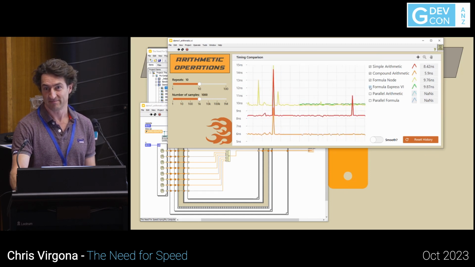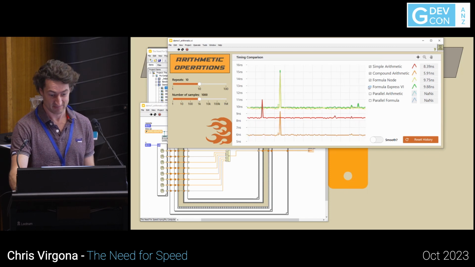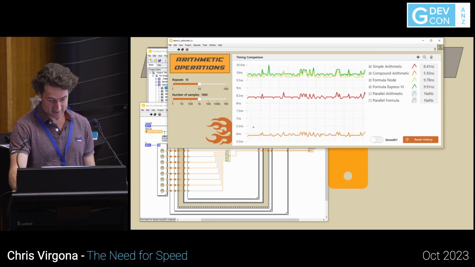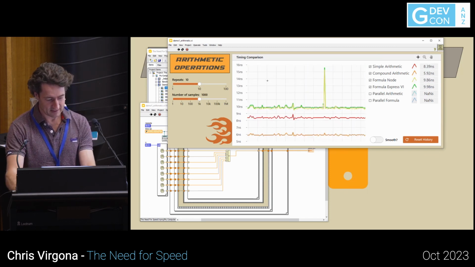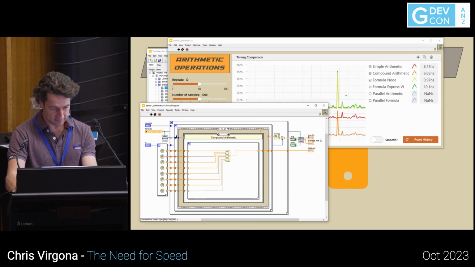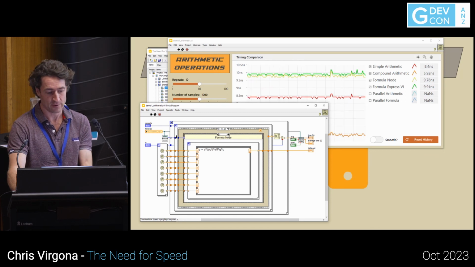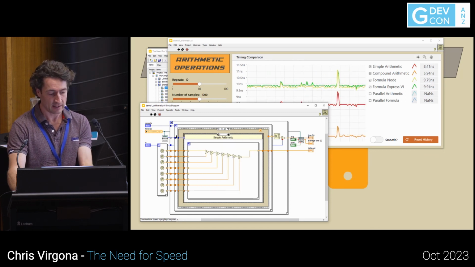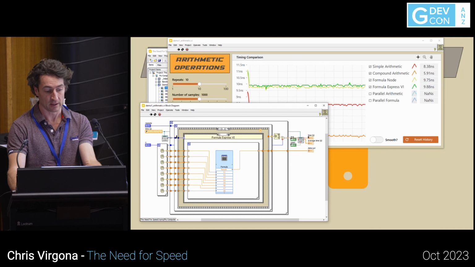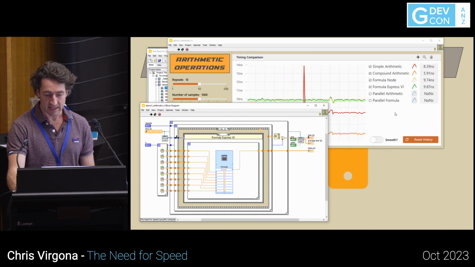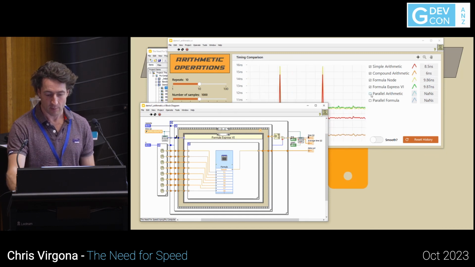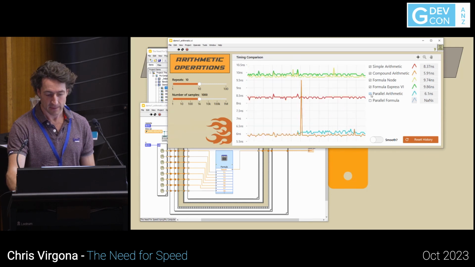Same as formula node, basically. Who would have thought? Here's the point. I'm doing the same code, basically. The ExpressVI is the same code, just with a lot of inputs. The next thing is something that I was just mucking around with, parallel arithmetic.